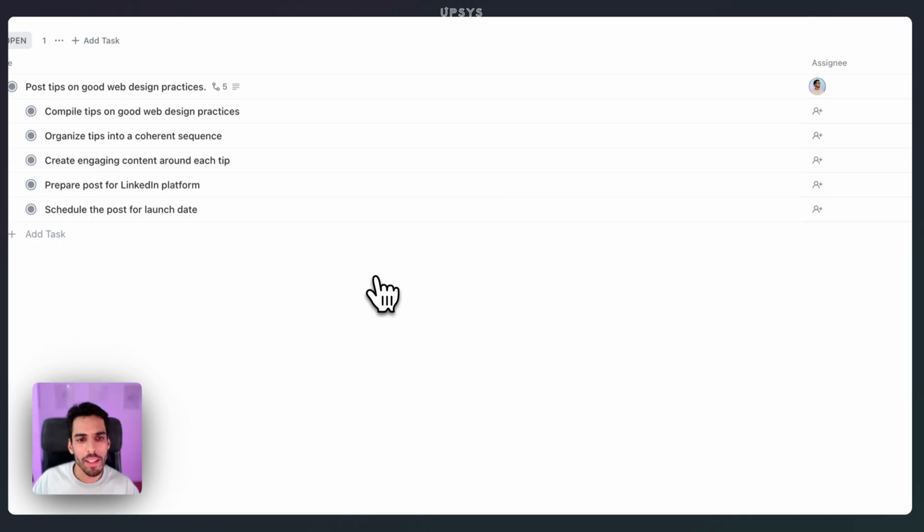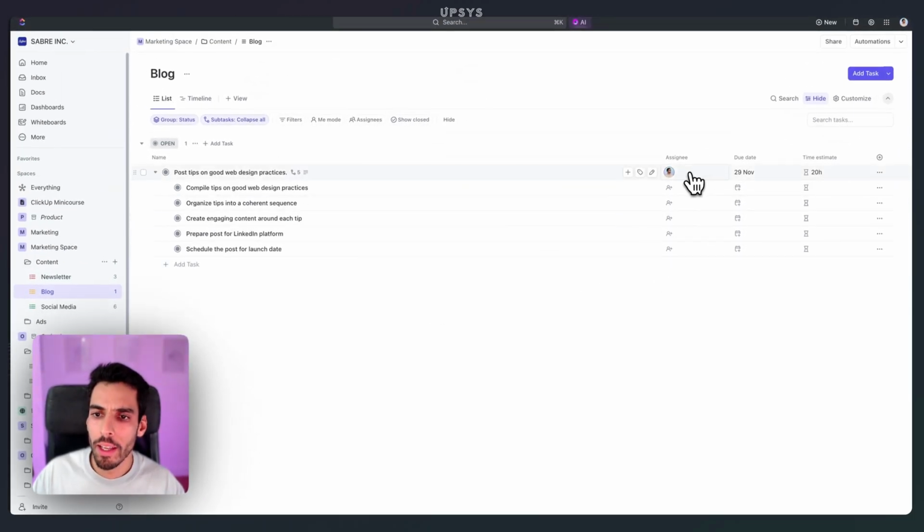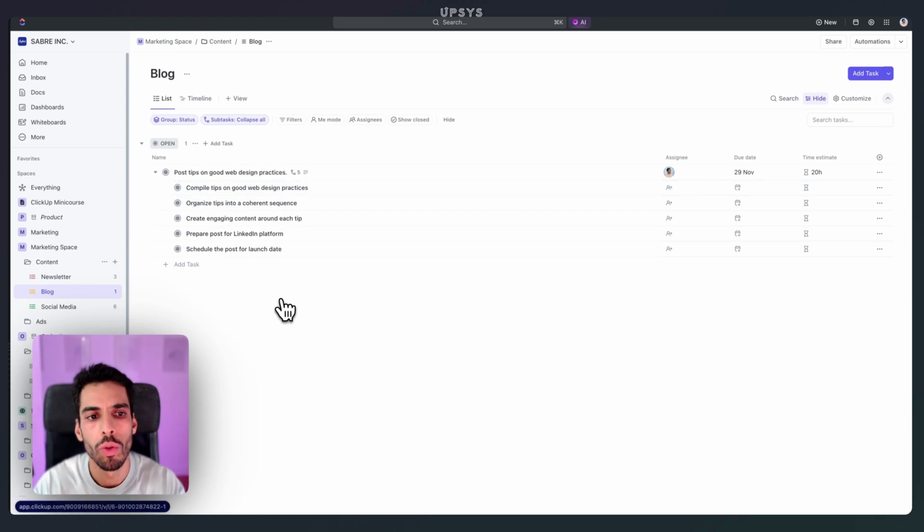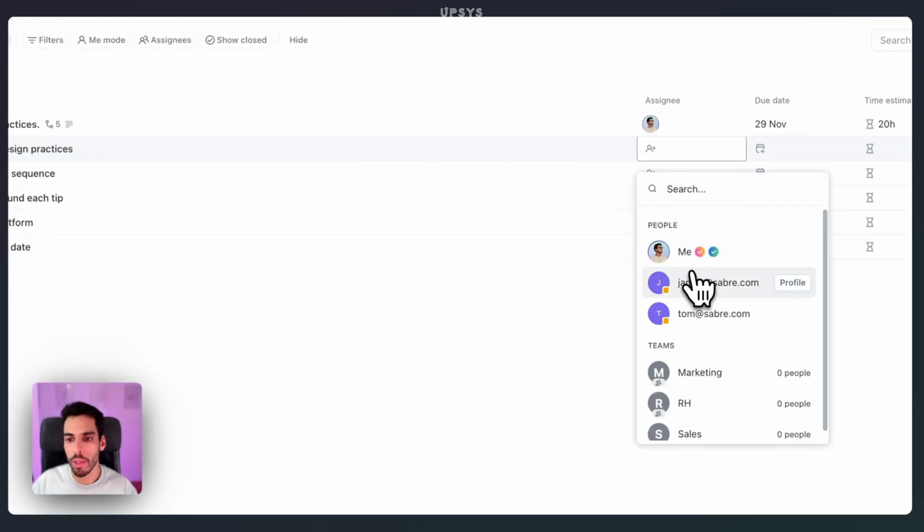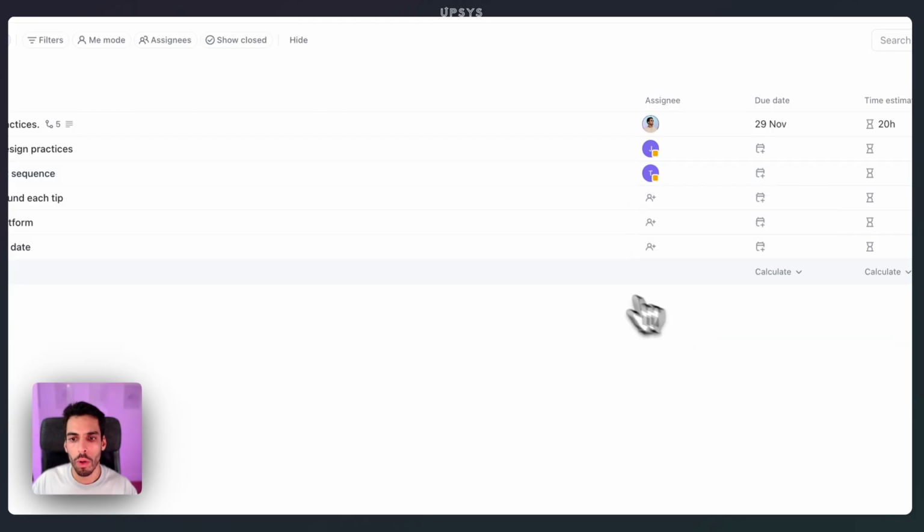Getting back to our task example, we've defined our assignee, we've defined due dates, time estimates, and we have added subtasks to our task. When you create a task, the best way is to have the manager be an assignee of the task and have people that will execute the smaller actions in that task as assignees of the subtask. What you can do is just from the list view, assign people to smaller tasks.